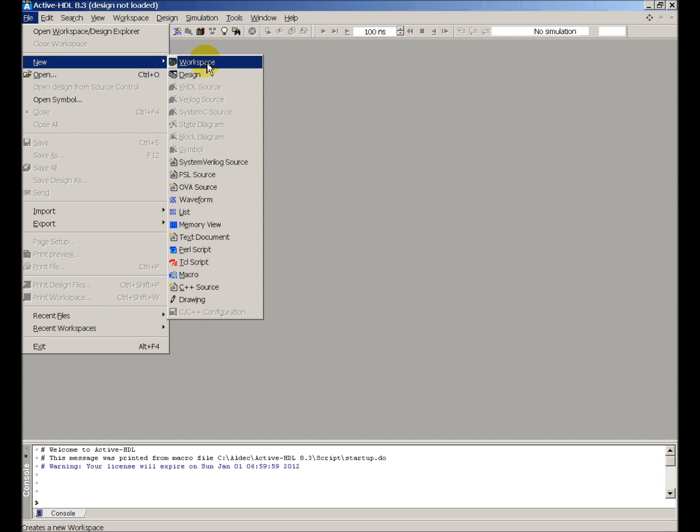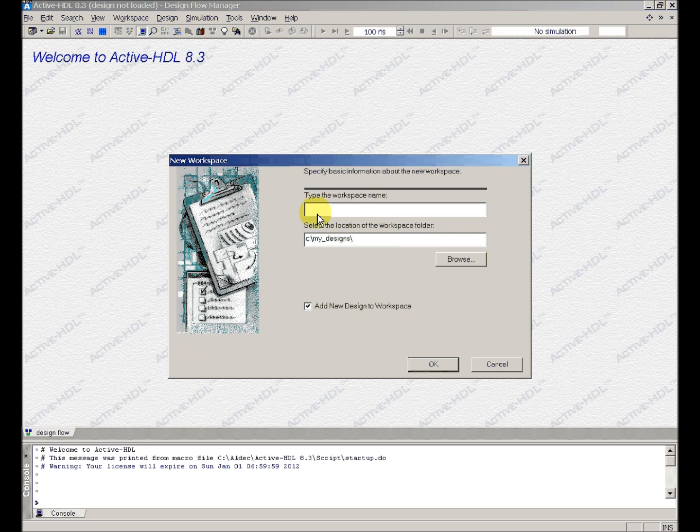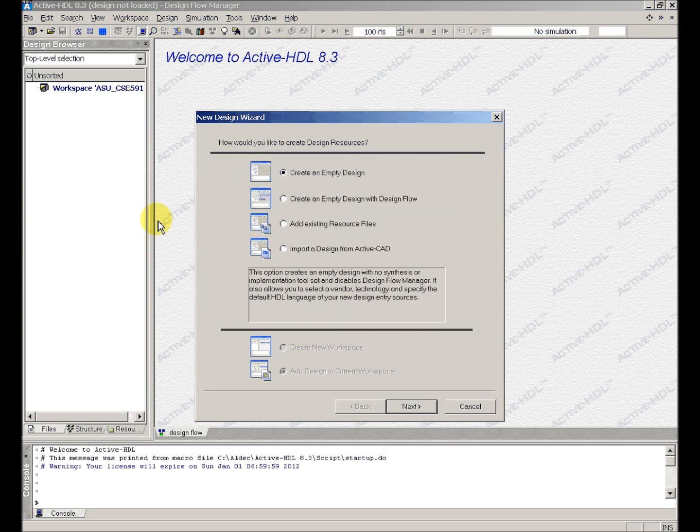So we will create a workspace. I am going to create a new workspace called ASU CSC 591 Lab 0. I'm going to store it in C:/mydesigns. And I'm going to add a new design to my workspace. I'm going to create an empty design.